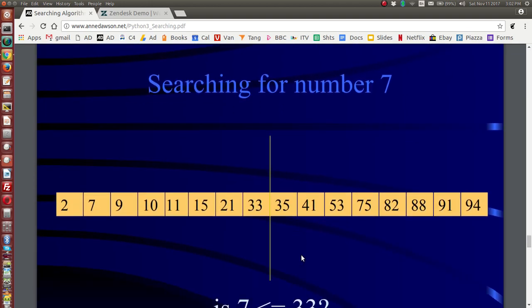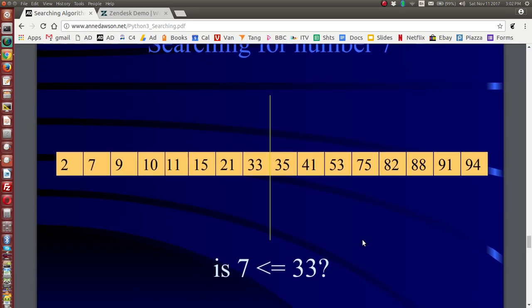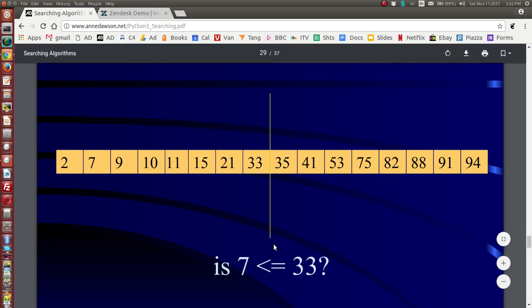So searching, for example, for the number 7 in this list, first of all we split the list into 2 halves. We decide on which is going to be the midpoint. In this case, I'm taking number 33. So we ask a question, is the number we're looking for less than or equal to 33? Well, we know it's less than 33, so we can ignore all of the items on the right hand side. We're only interested in this half of the list.